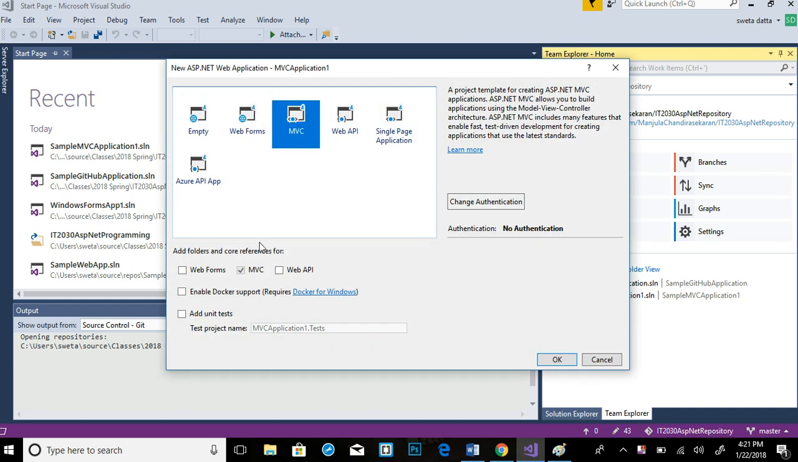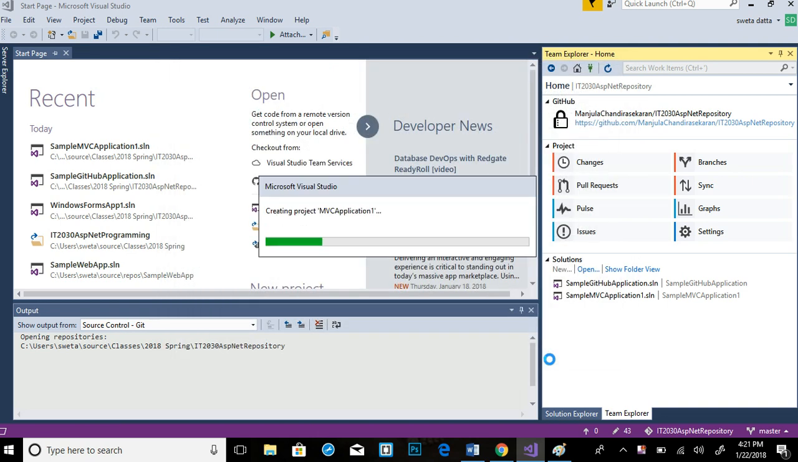So I want the template to be MVC, and the advantage is that there are certain inbuilt features that come with choosing this as our base instead of choosing the empty. I am not going to be adding unit tests for today's presentation. Say okay.